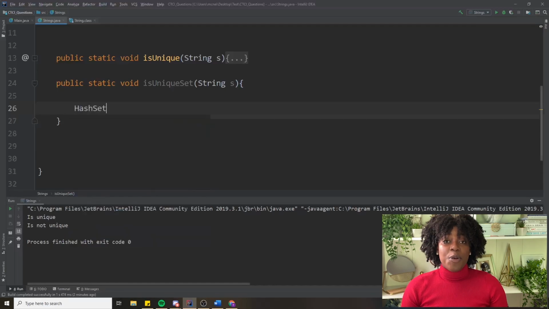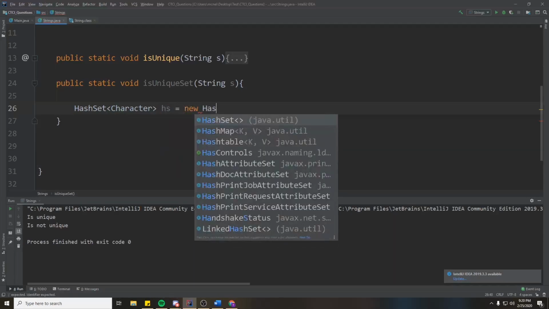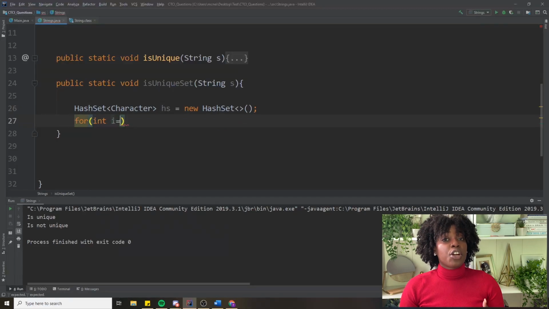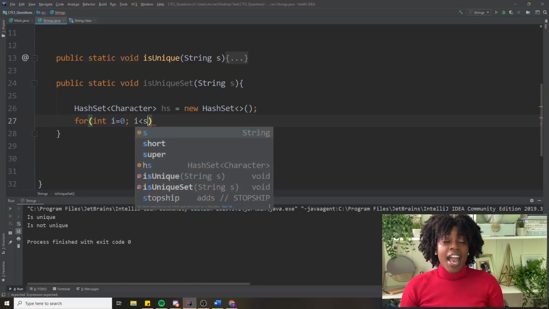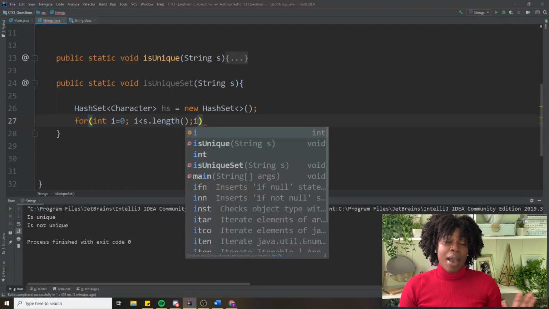So the first thing that we're going to do in solution 2 is to create an empty set. And once we have created our empty set, we're then going to go ahead and create a for loop. Our for loop is going to start at 0. It is going to terminate at the end of the string, and it's going to increment by 1.